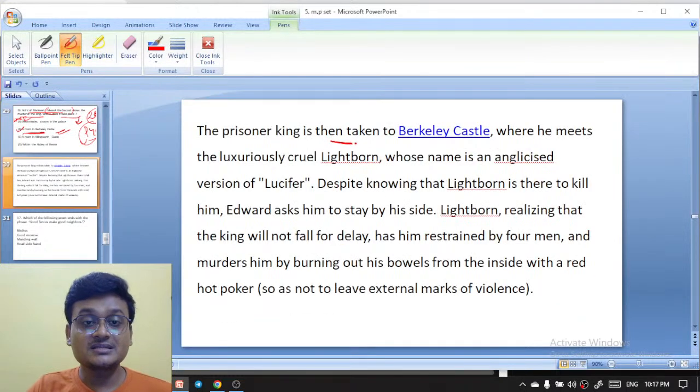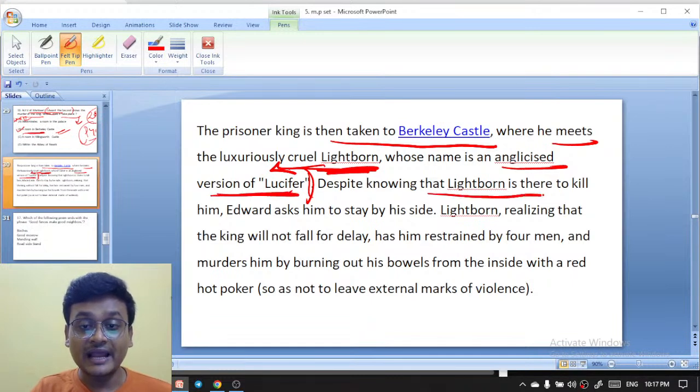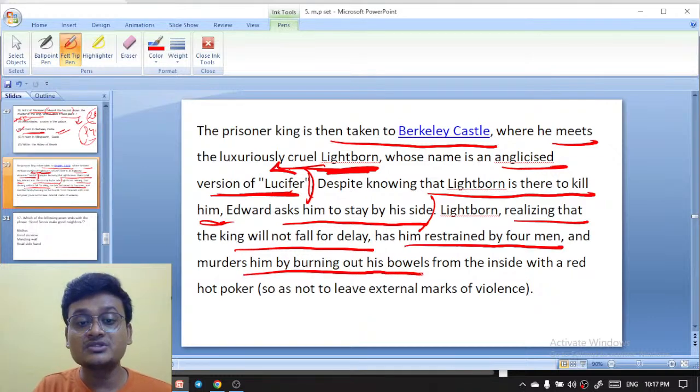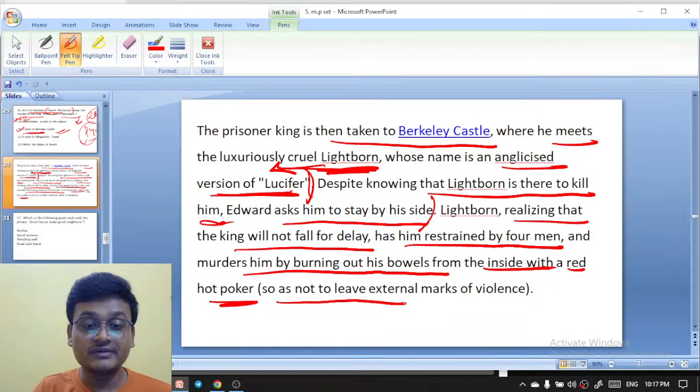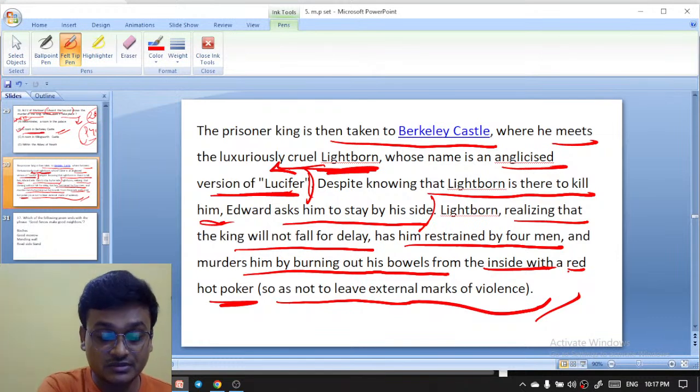The imprisoned king is then taken to Berkeley Castle, where he meets the luxuriously cruel Lightborn, whose name is an anglicized version of Lucifer. What is the meaning of the word Lightborn? Lucifer. Despite knowing that Lightborn is there to kill him, Edward asks him to stay by his side. Lightborn, realizing that the king will not fall for a delay, has him restrained by four men and murders him by burning out his bowels from the inside with a red hot poker, so as not to leave external marks of violence. So this is at Berkeley Castle, and it was by Lightborn.